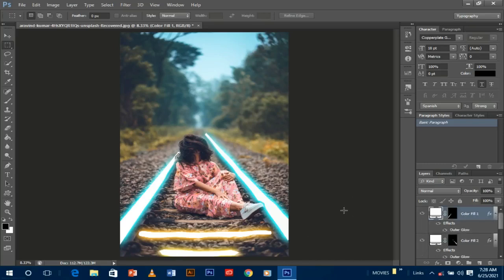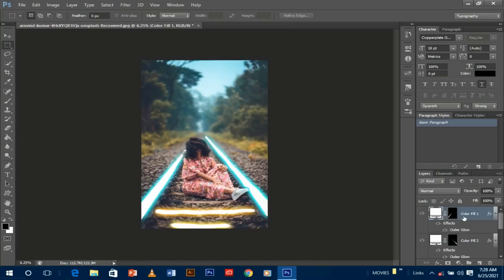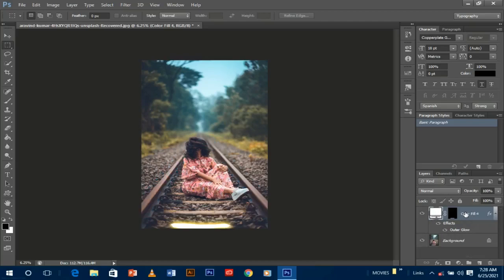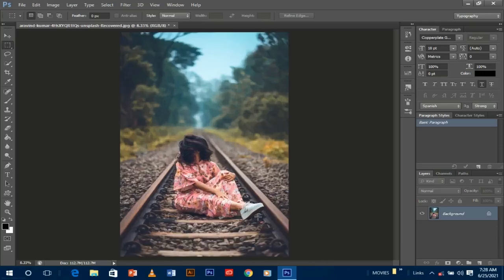So there's the finished product, there's the finished effect, but I'm just going to delete everything so we can actually start again. So now we have an image. What we want to do is start adding our glow effect. By doing that, we're going to select some of this object right here, some of the track, so let's just get right into it.